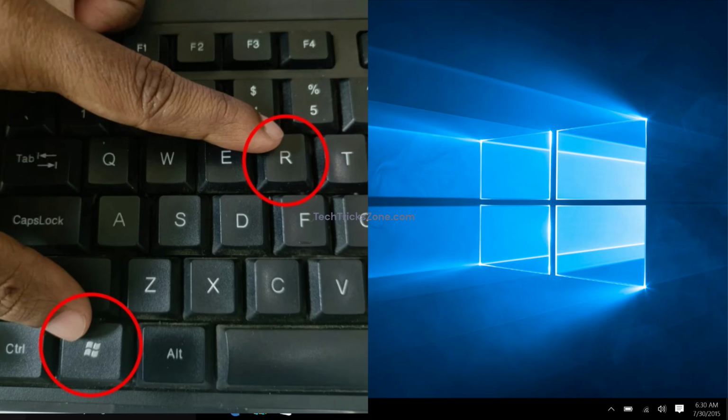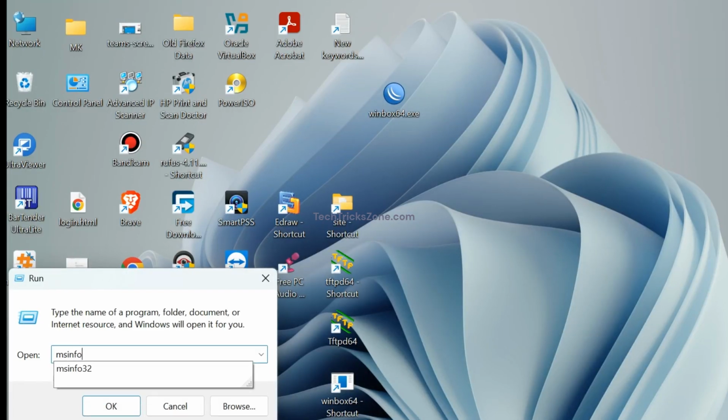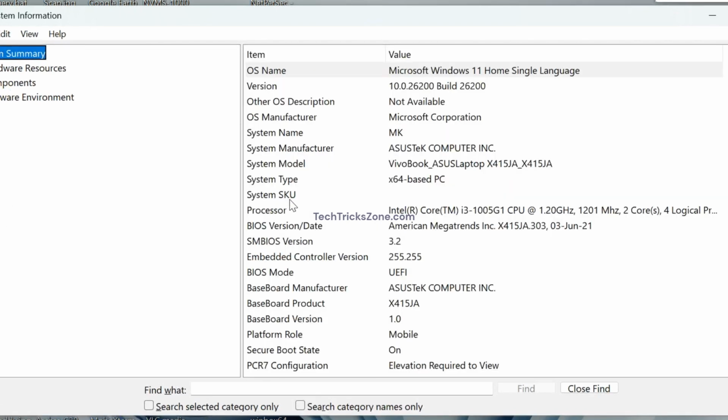Press Windows key plus R to open the Run dialog box. Now type msinfo32 and press Enter. The System Information window will open. Look for Secure Boot State.